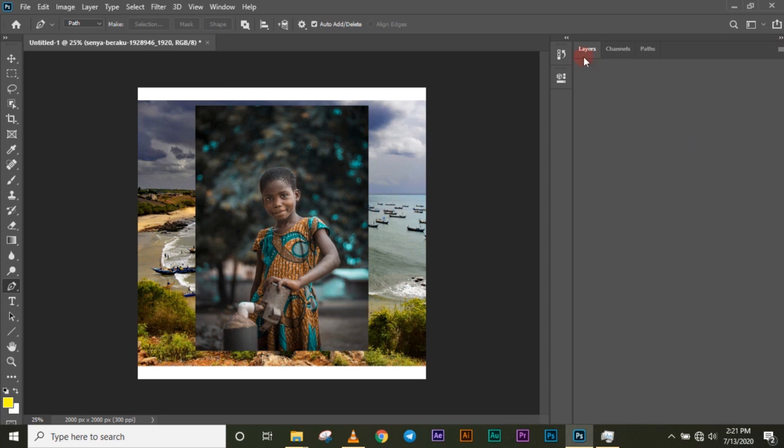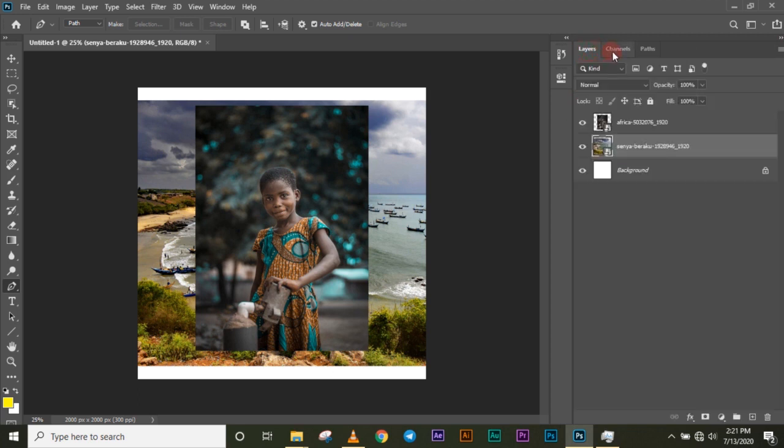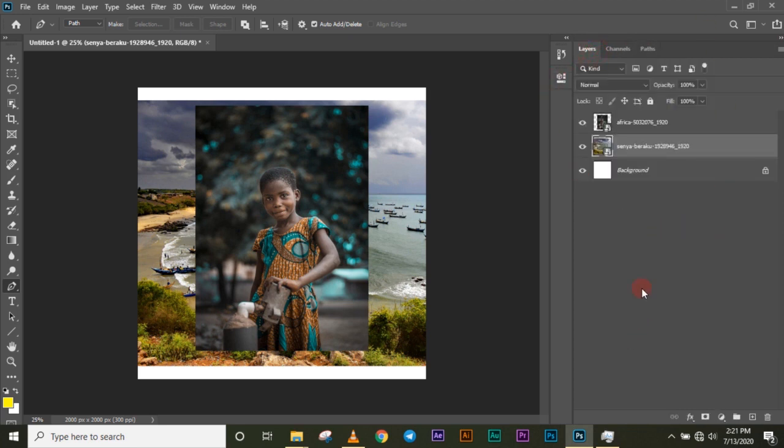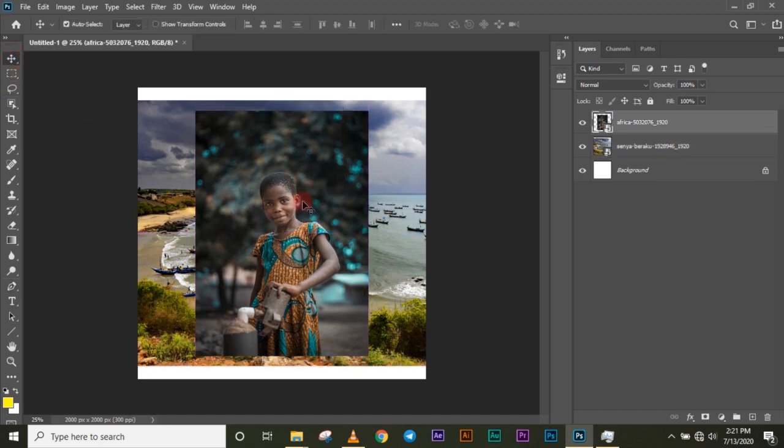So close. And then what we have left are the layers, channels, and paths. I need these, so I'm just going to leave them. That way it's giving me more room to see the layers I have stacked upon one another, and that just makes working more efficient. And so that is basically it.